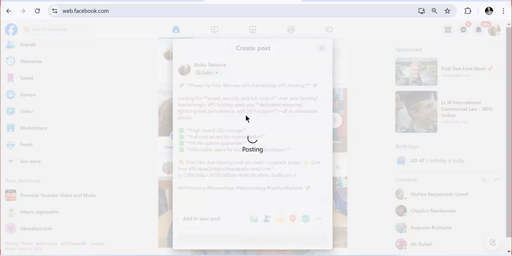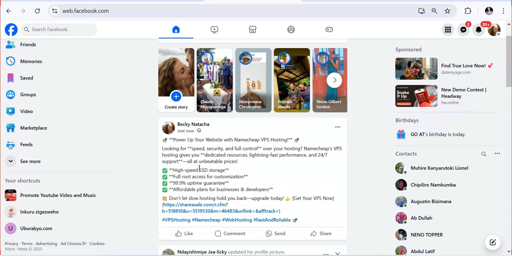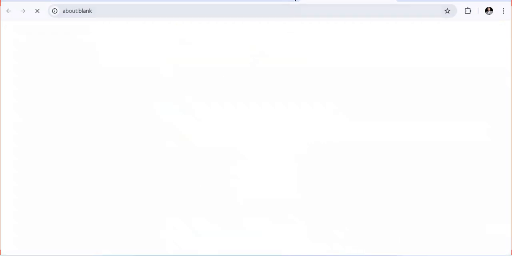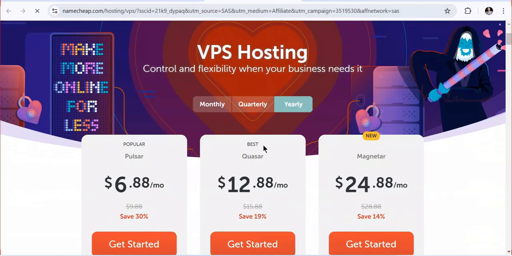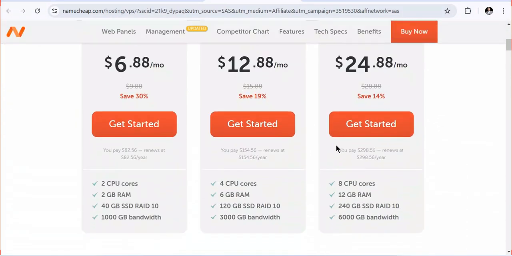As you can see, after creating this post, it is going to be directly showing on the platform, and a person can click here and get a VPS. Once a person clicks there, it is going to immediately open and direct them to Namecheap hosting, which means whenever a person buys this hosting, I'm going to be making money. I'm going to be earning money.